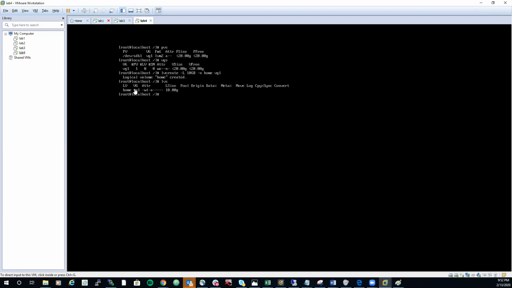We created home under the volume group VG1. VG is volume group, LV is logical volume. We created home. The volume group that we created home under was VG1. The logical volume size was 10 gigabytes. So now we took 10 gigabytes from our volume group, so it's no longer going to have 20 gigabytes of free space.